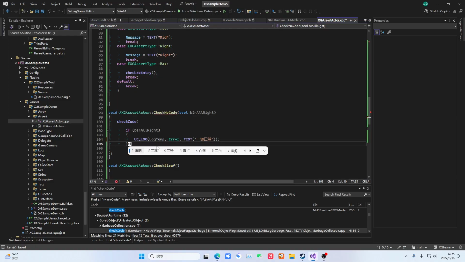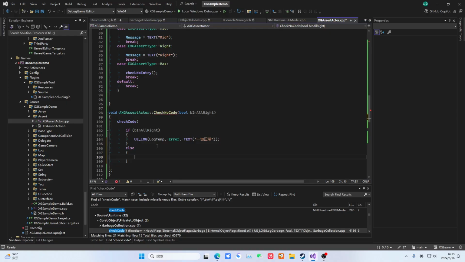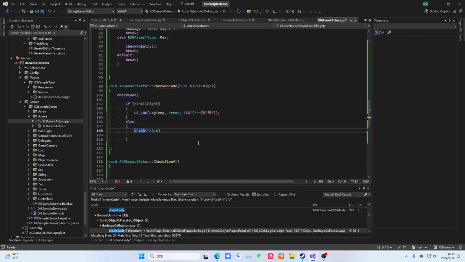Then here we add an else. If it's not the case, it means there's a problem. Then you might need to check here. For example, just use checkFalse directly. That proves something went wrong and it's not normal. Let's comment it out first. Check if the code here will cause any crashes or anything.